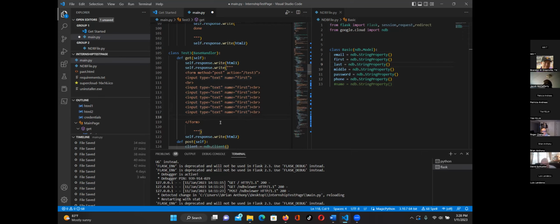Okay. So on line 117, change it from input type text to input type submit. And then change name to value on 117. Where it says name, change that to value, and then where you've got first on that line, change that to create account.